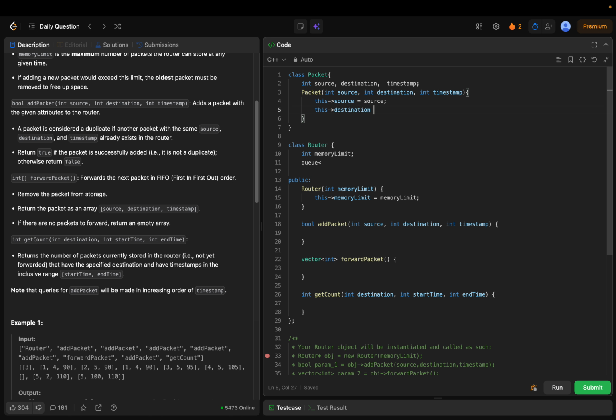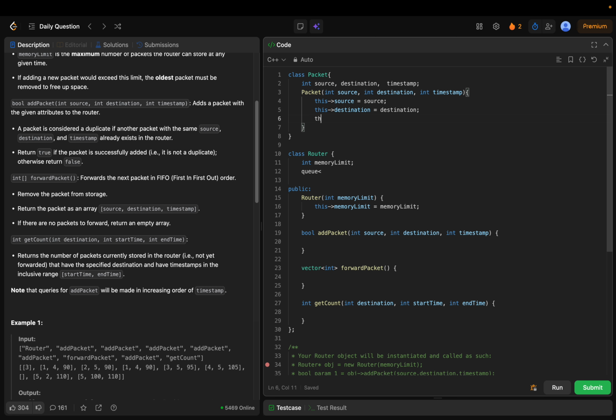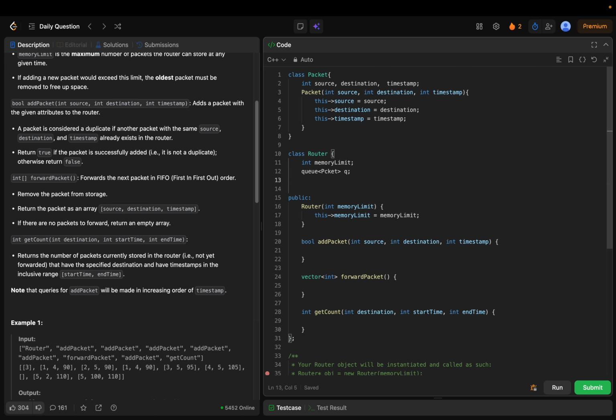This destination equals this destination, and this timestamp equals this timestamp. Okay, so here we will have Q, which contains the packets. So it will have the packet, and we name it Q. Now we will need to check whether this combination of packet already exists or not, right?